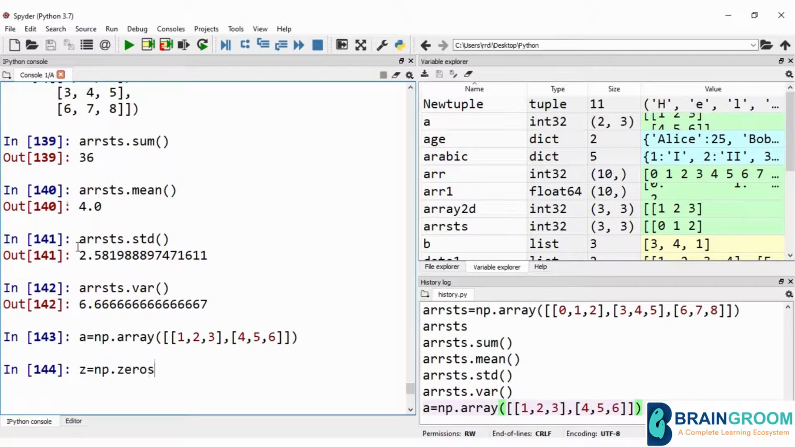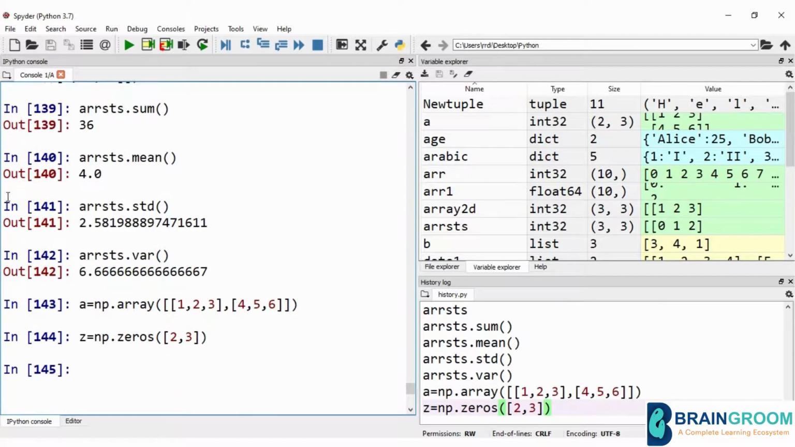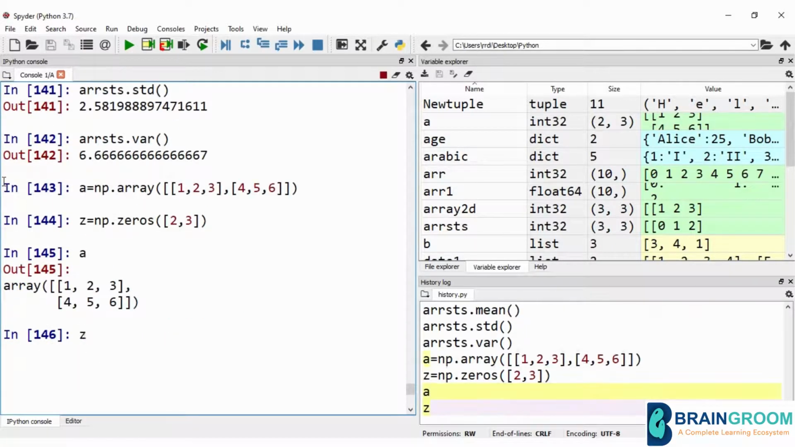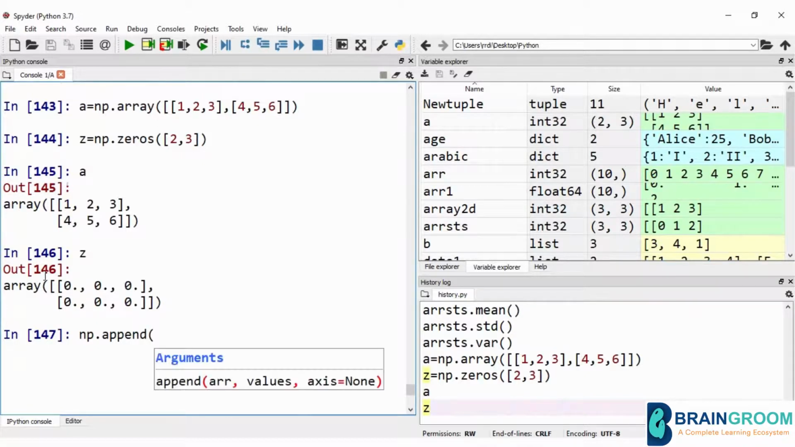So I have A and Z array. I have two different arrays. Now I am going to combine these arrays row wise. I am going to combine a comma z comma axis equal to 0. Axis equal to 0 means I am combining the arrays row wise.